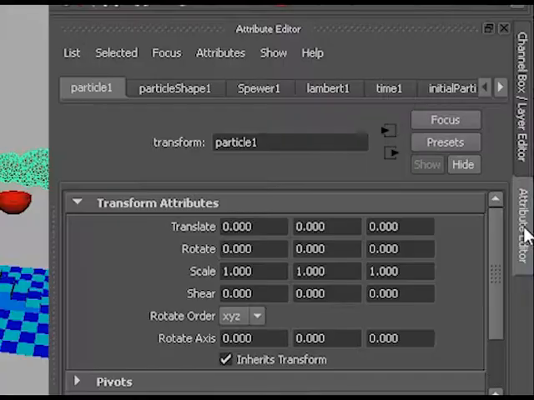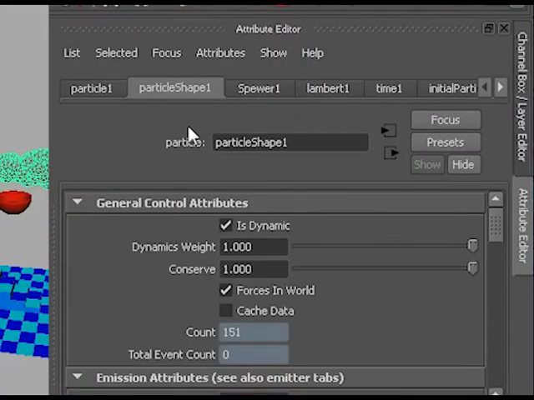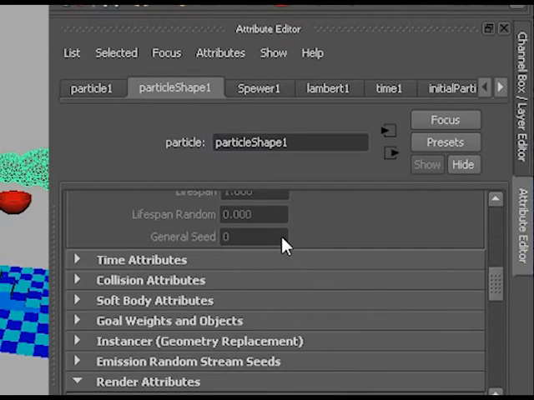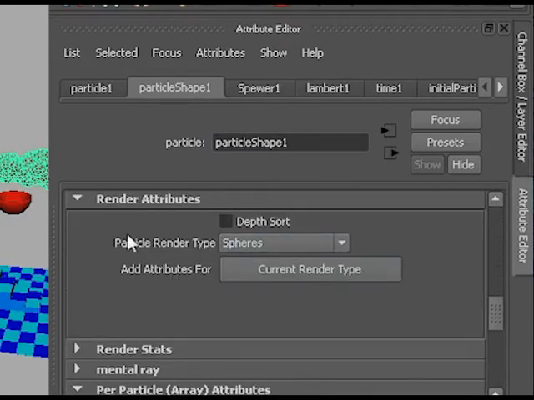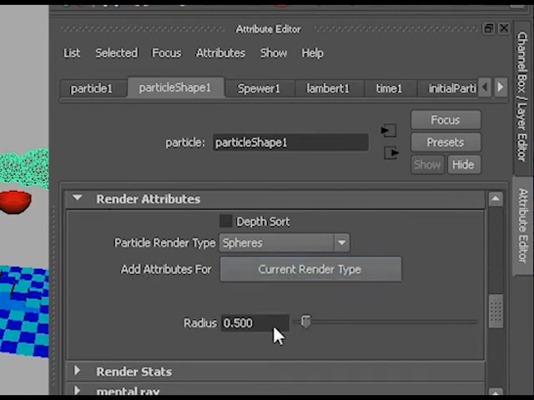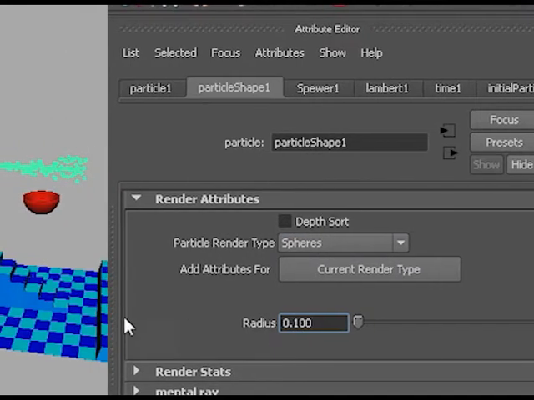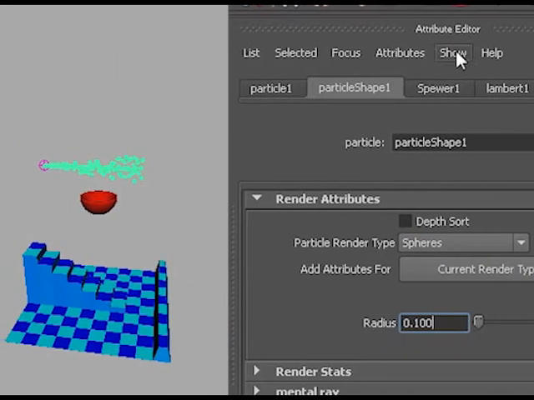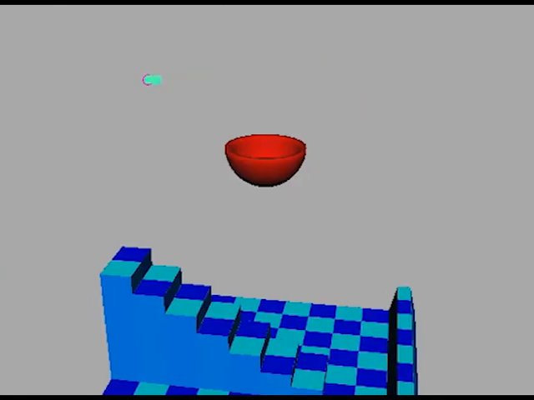We have to go to the attribute editor, go to the particle shape, look for the display render attributes. It's particle render type set to spheres. If you hit current render types after add attributes for, you will get the radius, and let's set it to 0.1 for instance. So we get a little bit smaller balls. Okay, let's see what that does so we can see them more clearly.